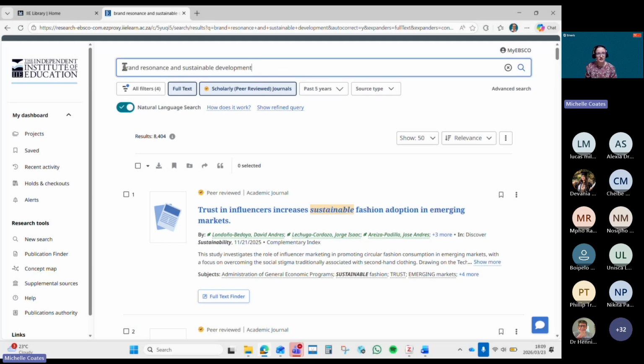So you might want to say, I'm looking for articles on brand resonance in the South African context that talk about sustainable development or other SDGs. And you can type that whole thing in and then it will search.